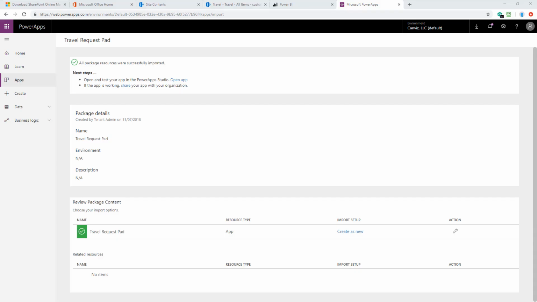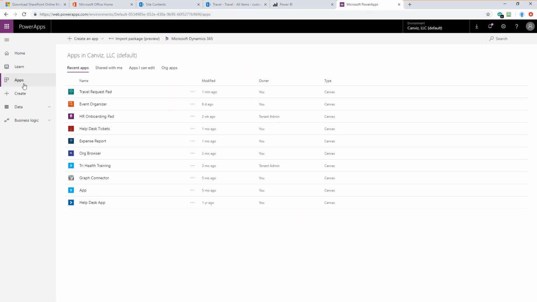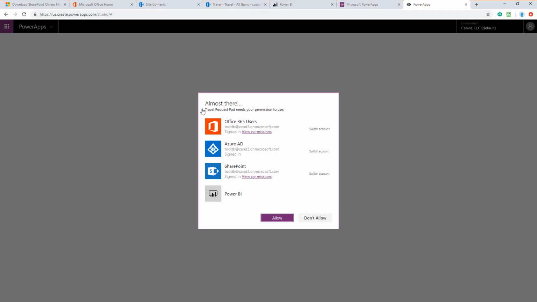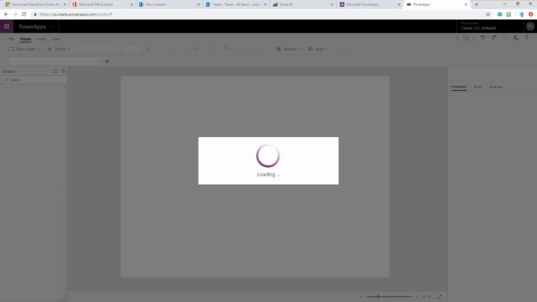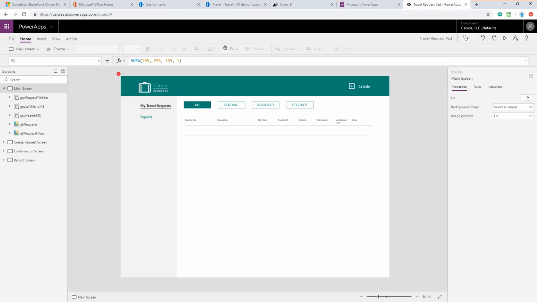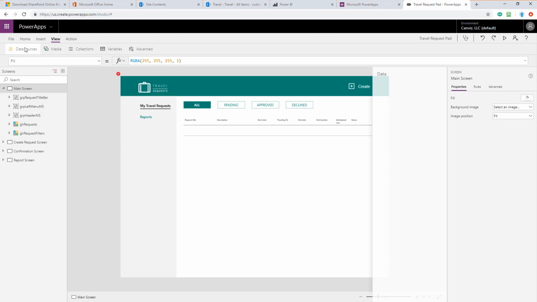To configure the Power App in the web browser, click on Apps. After you click on Apps, you'll see the Travel Request Power App has been installed. Click the ellipsis next to it and select Edit. When prompted, click the Allow button. Once the app is loaded in the editor, click the View button in the menu and select Data Sources.